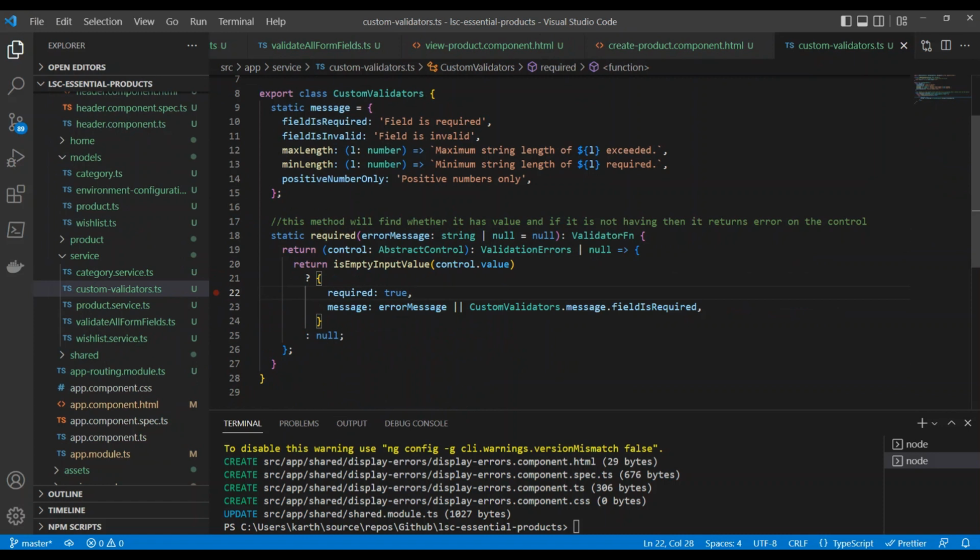Now before I proceed with anything that you just saw for the description, what I'm going to do is, it's better to write a couple more of the methods that are required in the custom validators.